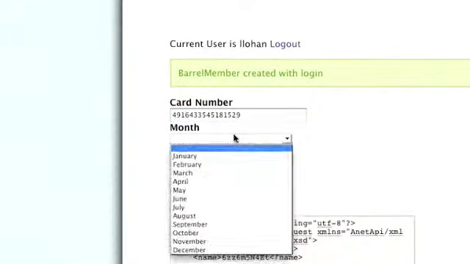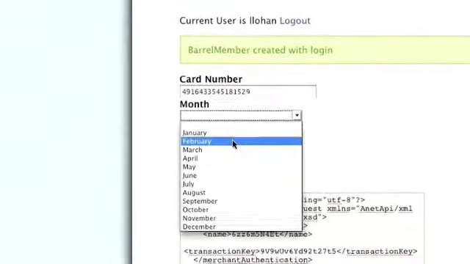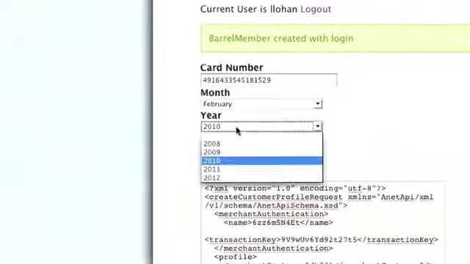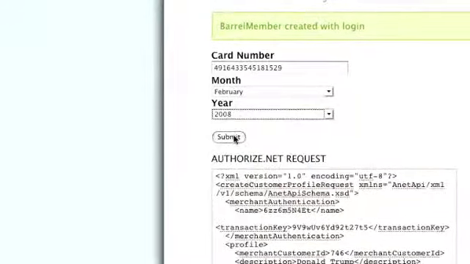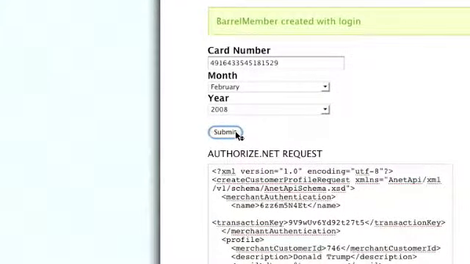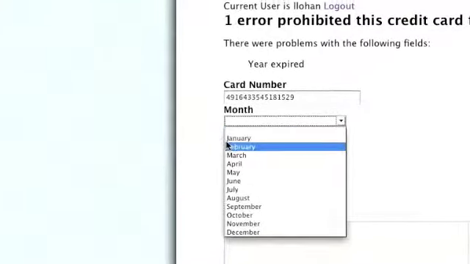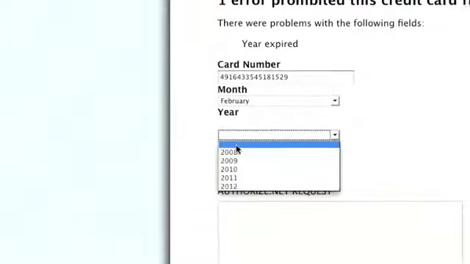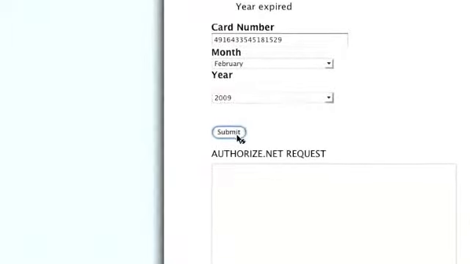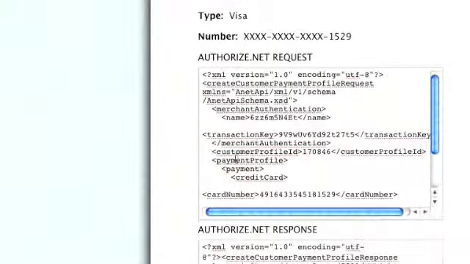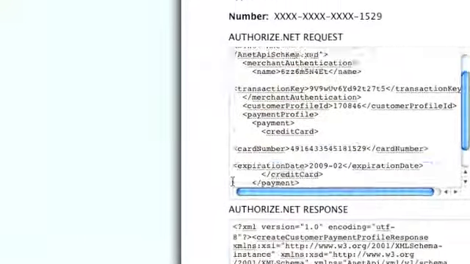Now I can go ahead and add a credit card here. Let's go ahead and try something that's just not going to work, an expired card. That doesn't go through. Now I'm going to go ahead and add the card. And this time when I'm adding the card, it's actually going out to the Authorize.net database and storing the card there. And again, here's the request I sent to Authorize.net. Here's the response I'm getting back.